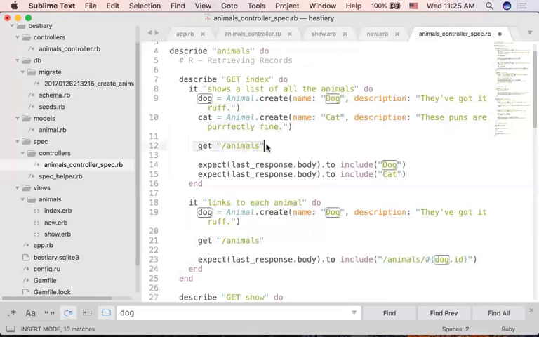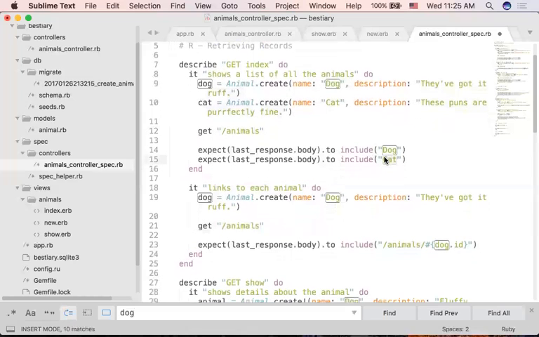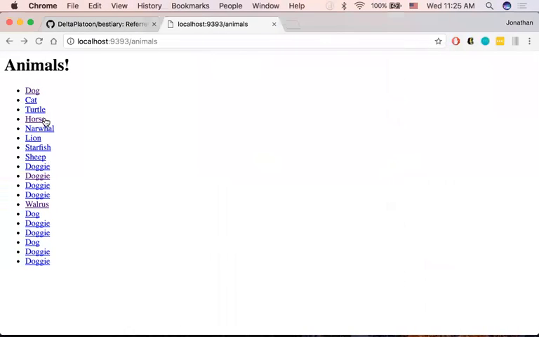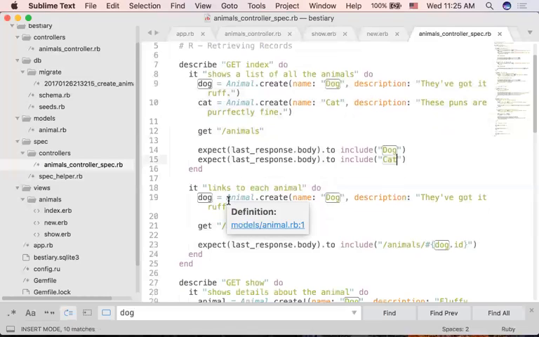When I go to /animals, I expect the words dog and cat to show up, because that's what I'm passing in. I'm creating two animals like that. And on top of that, I expect there to be links to each individual one, kind of like what we saw here. These are all individual links. So when I create a dog, given, when, and I execute going to /animals, I expect somewhere on the page there to be /animals/ whatever I just created. That one is going to have an ID in the database, and that's going to be interpolated here.